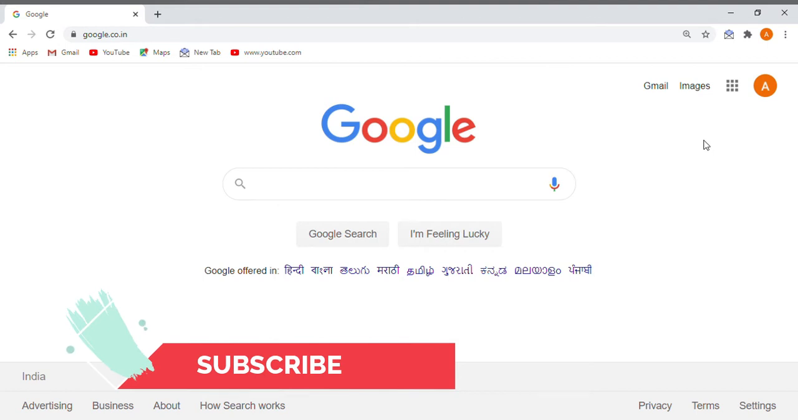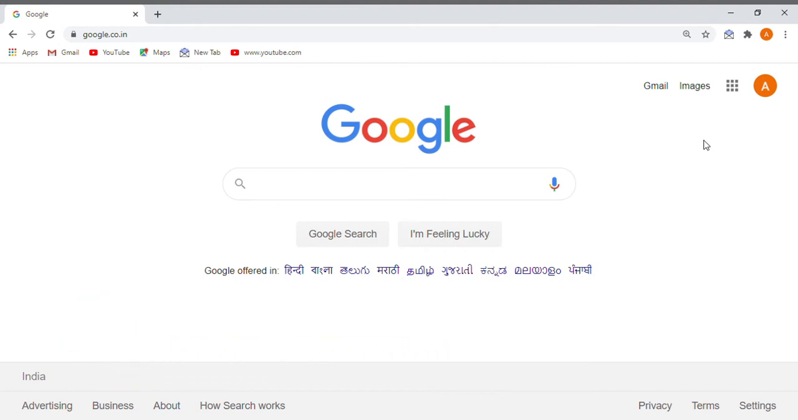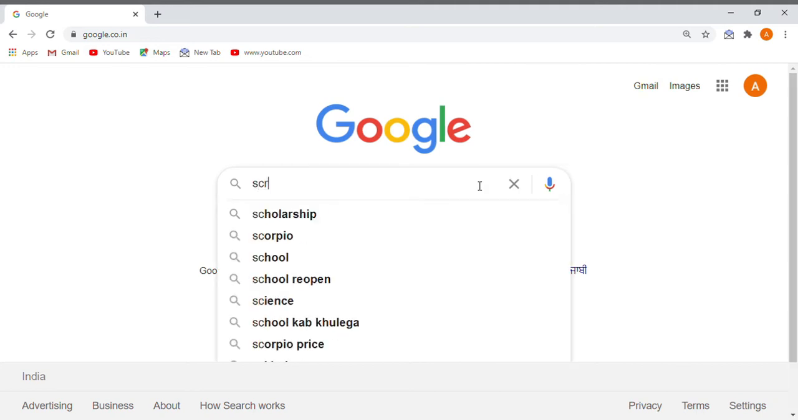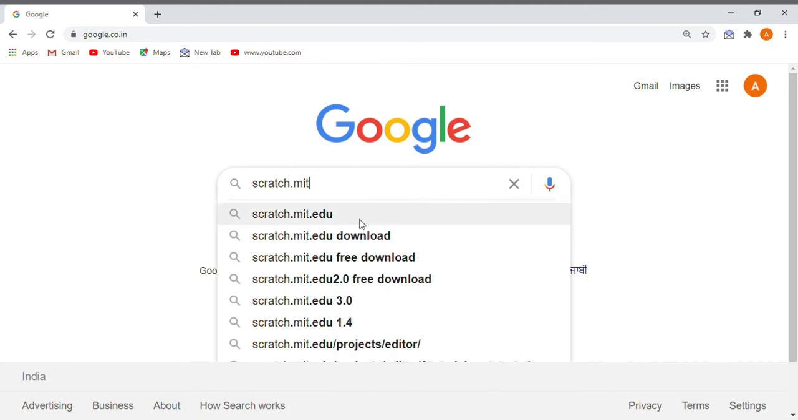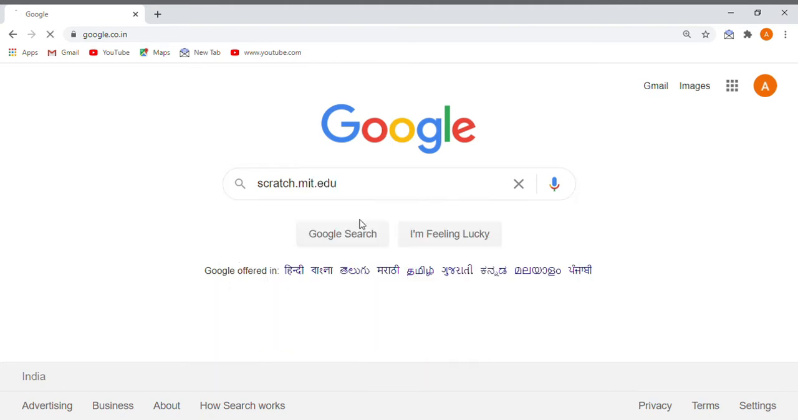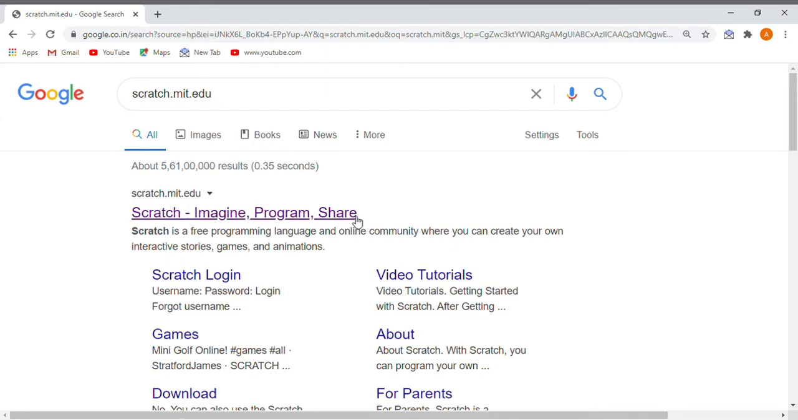So today I will tell you all how to open Scratch from a website. So let's go. First you have to open Google browser on your computer and then type there scratch dot mit.edu. Here, edu means education.